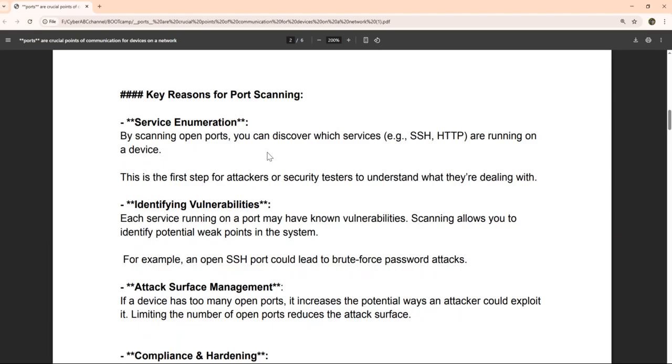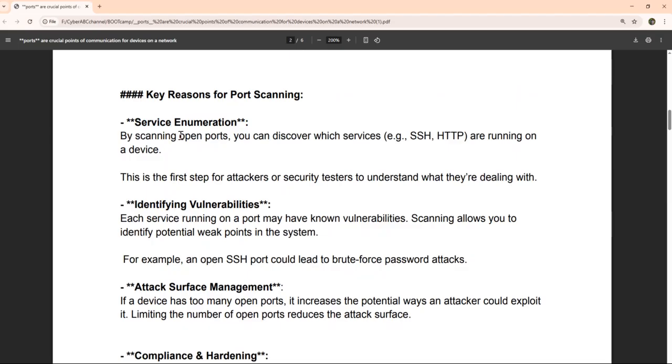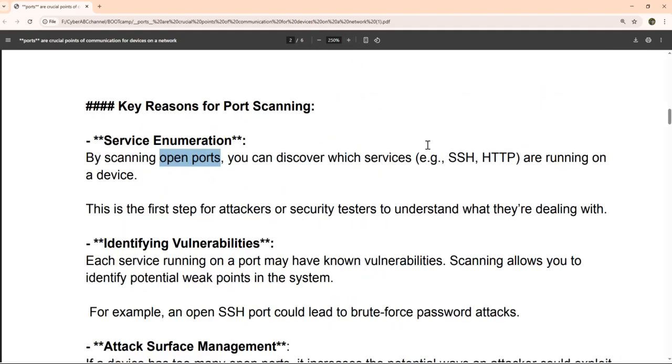So why should we even scan a port? Why should we engage in port scanning? First, for service enumeration. By scanning open ports, you can discover which services are running on a device. Example, HTTP, SSH.